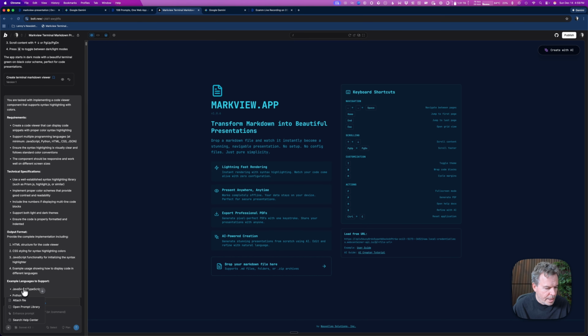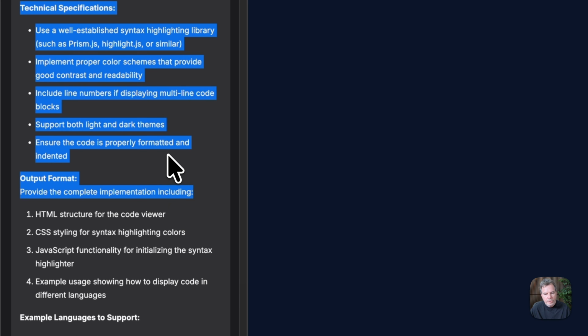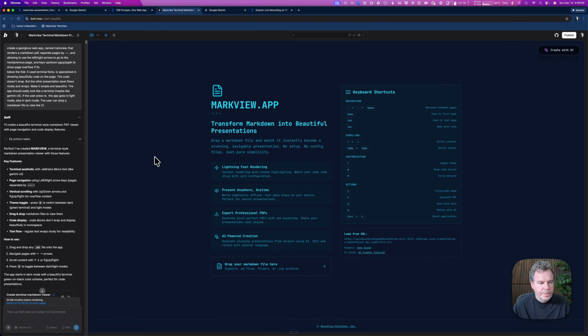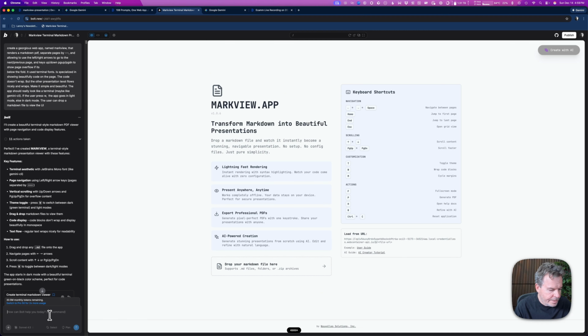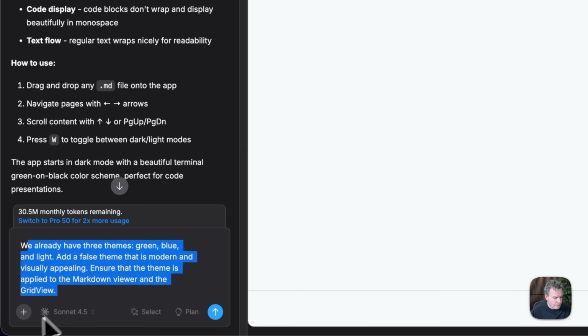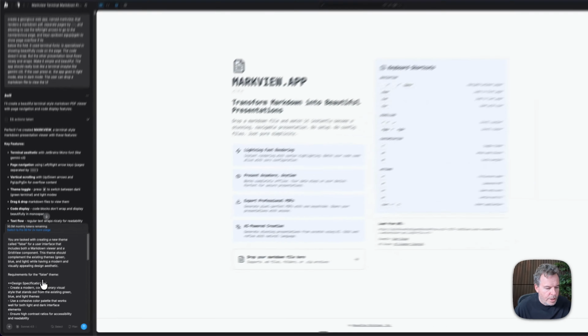For follow-up prompts, I use enhanced prompts, which give you more structured prompting, and it makes a better plan to approach the features you want to add. I have multiple themes. For instance, you can just say, we already have 3 themes: green, blue, light. Add a 4th theme that is modern, visually appealing. Ensure that the theme is applied to the Markdown viewer and the grid view. So usually you get good results with that, but the interesting part is when you enhance, then you see it provides a clear description of what should be implemented.